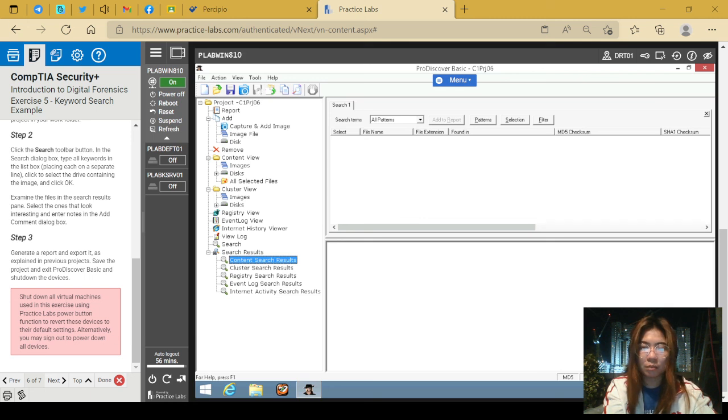Generate a report and export it as completed in previous projects. Save the project and exit ProDiscover Basic and shut down the devices.